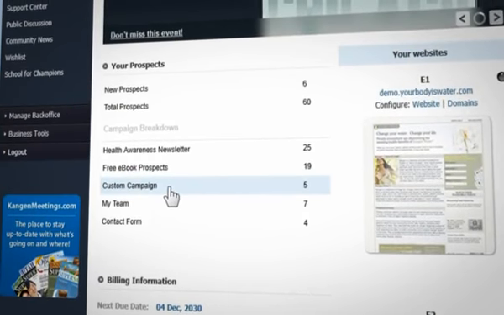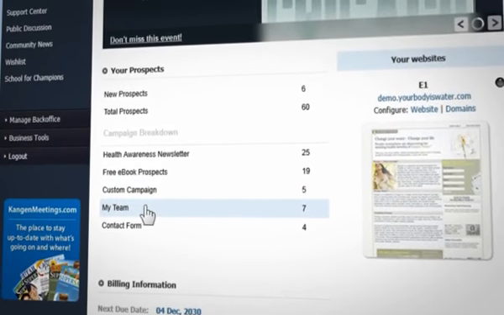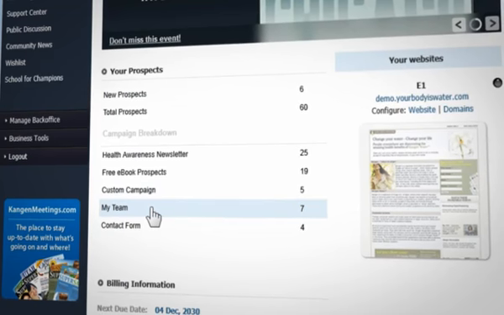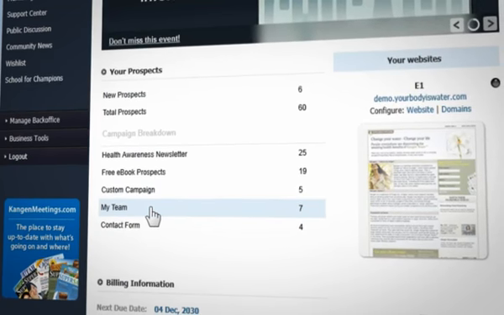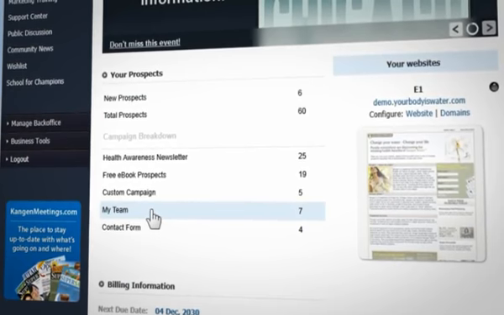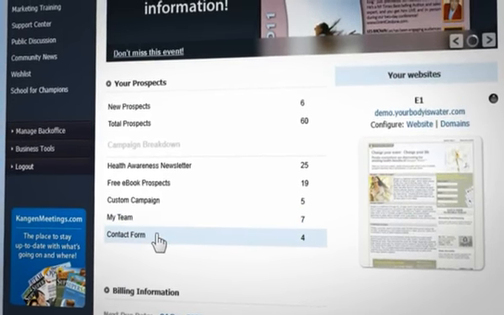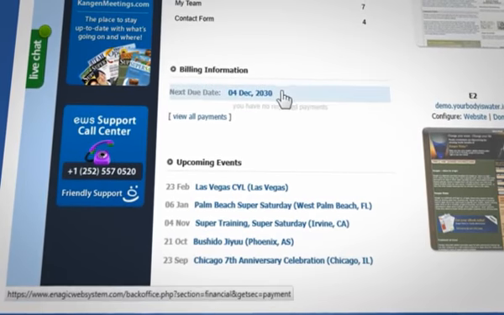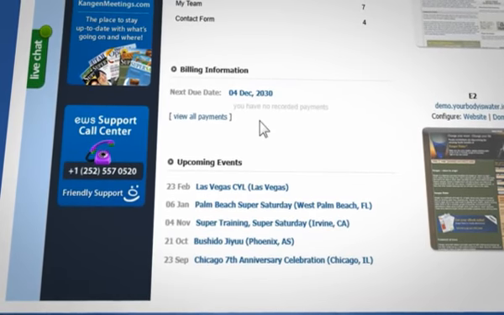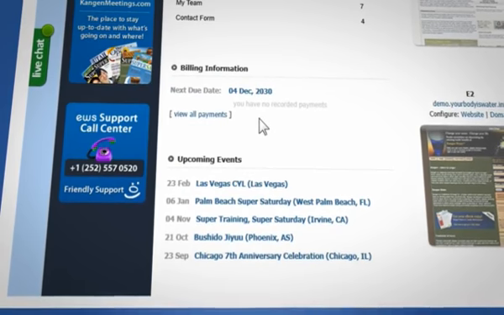Your team subscribers are distributors in your downline who have opted in to receive team and business related news and updates from you. And last but not least, you'll find the contact form opt-ins from your websites. The Billing Information tab below the list of campaigns will show you a convenient breakdown of your payment history record.